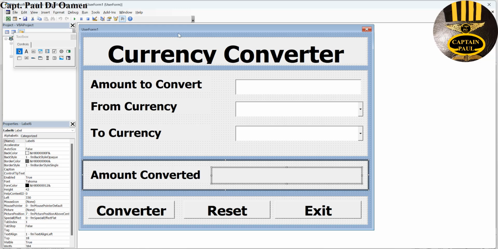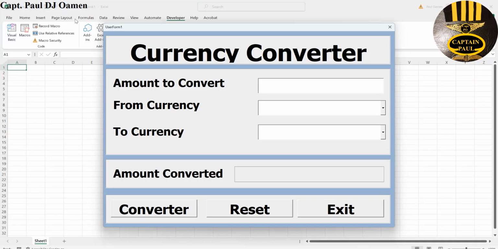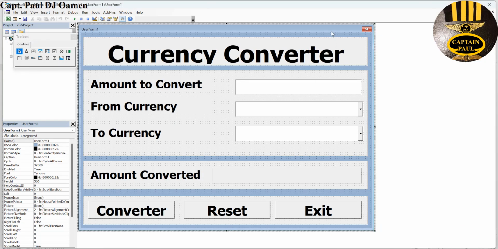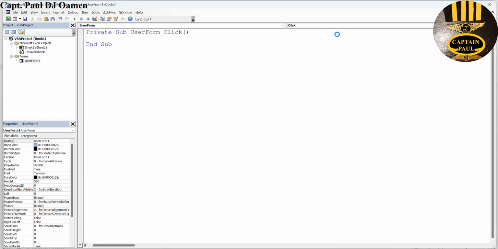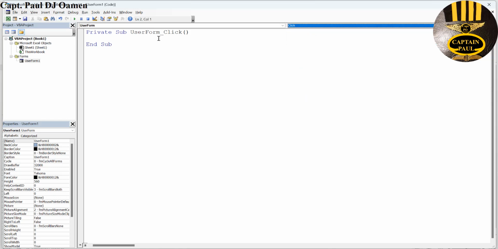Now the interface is all developed the way we want. So if I run it now, this is what you guys will be looking at. Now, let's put together some lines of code. The very first one I'm going to put together is that of the form load. So let's close this and double click on the form. Do we have form load? I think, okay, let's go for form initialize.